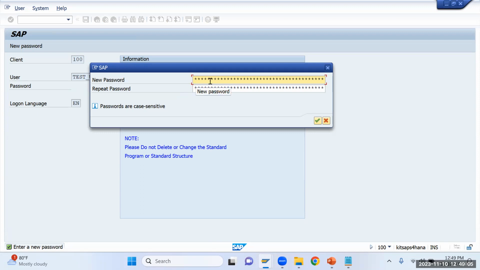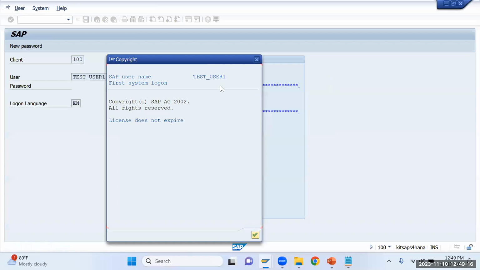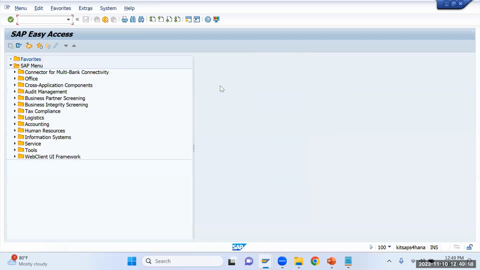So now you can create the new password here. So it is working fine. You can create the SAP user.